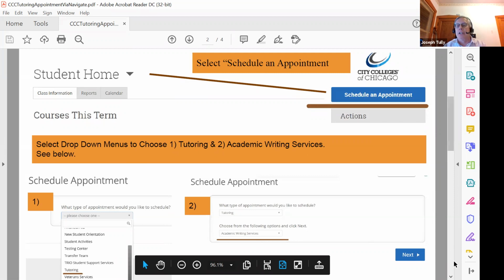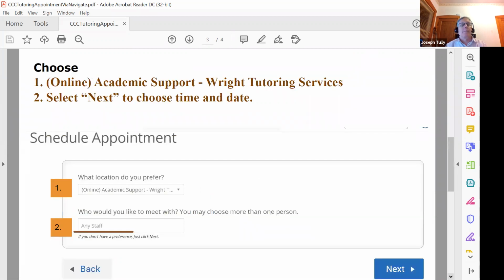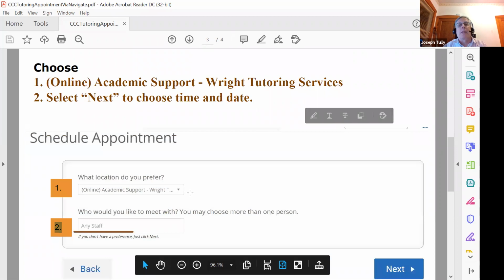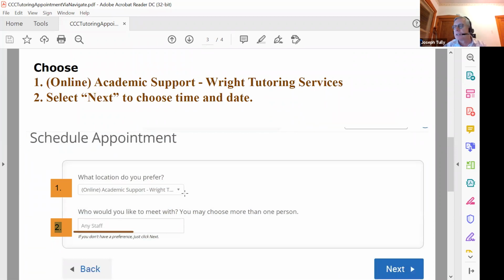You go to the next page. It will bring you to what location do you prefer. I'm suggesting you go to online academic support at Wright College. So you choose Wright Tutoring. However, there is the Reading and Writing Center over at Truman. You're welcome to go there if you cannot find a scheduled time and date that works for you. Don't feel limited in any way.